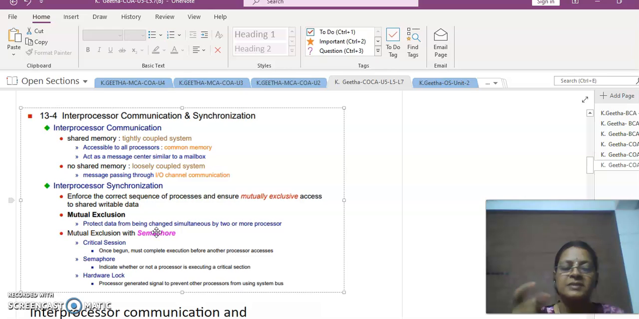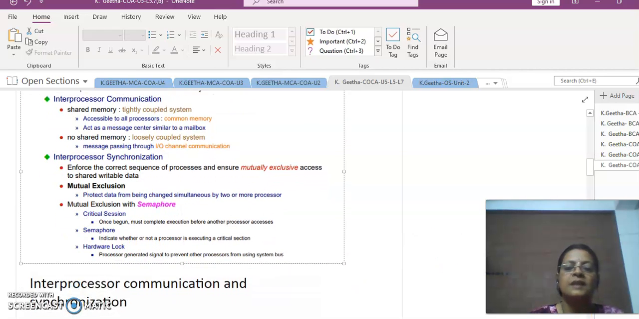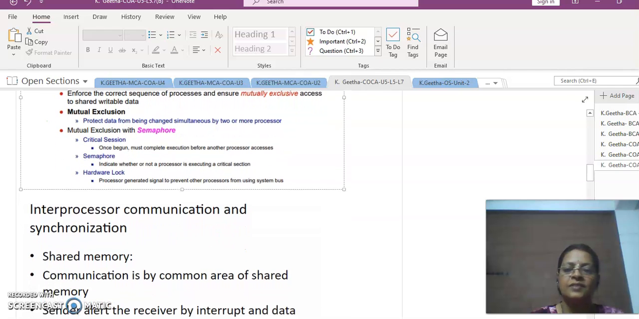Already I have informed, a semaphore is nothing but a binary variable which will always reveal the status of the lock. If it is 1, it indicates that it is in use. If it is 0, it indicates it is free. And the critical section, once it has begun, has to complete its execution before another process accesses this region. And the hardware lock, which is already discussed, is nothing but a mechanism available at the hardware level that can ensure this synchronization process effectively and efficiently.